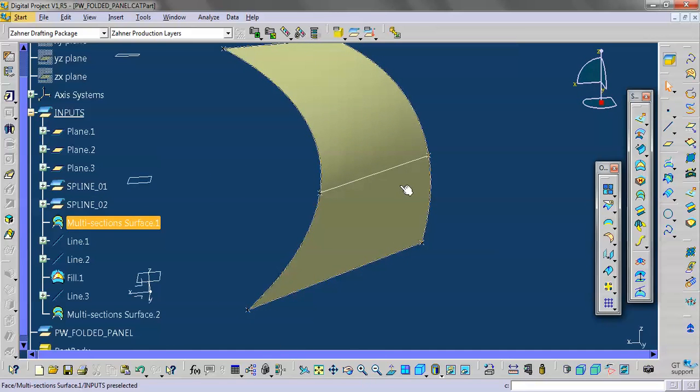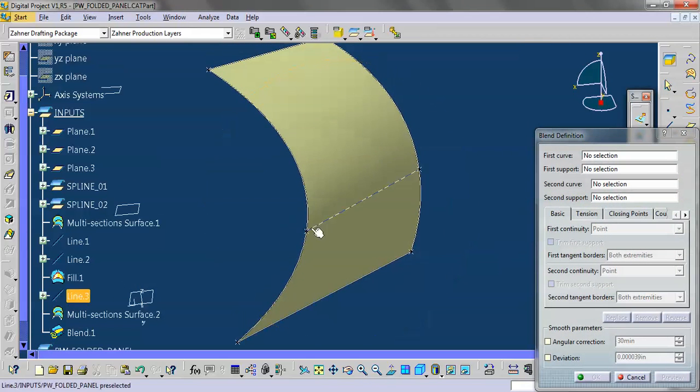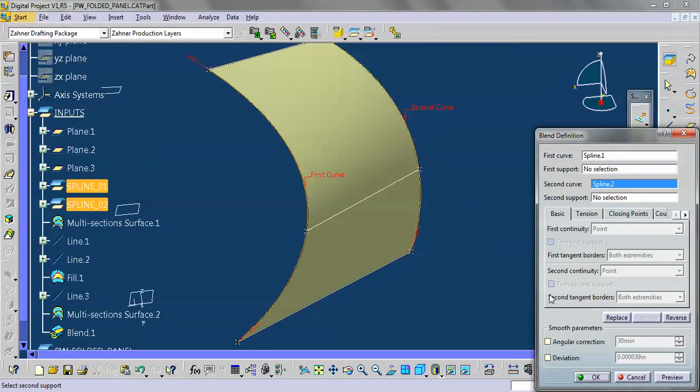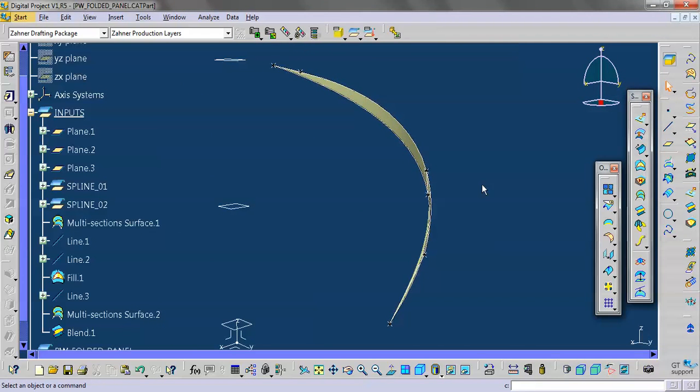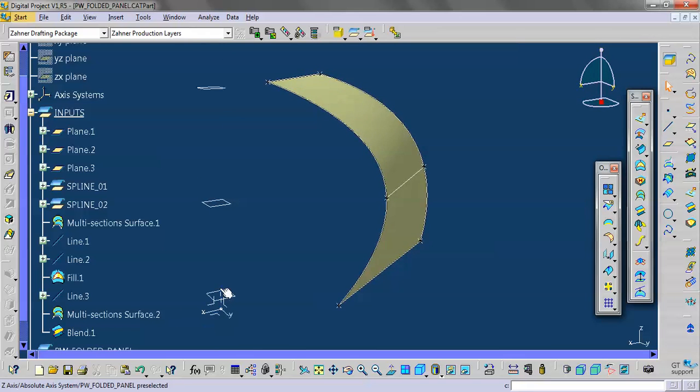And I could make the fill. We could do, and we didn't even do the blend yet. Okay, now we've got a blend. Now that's one, two, three, four different ways to make one surface. And they're all pretty similar.